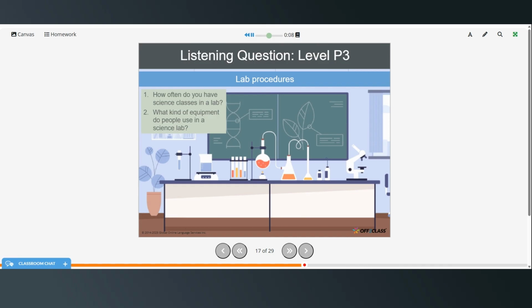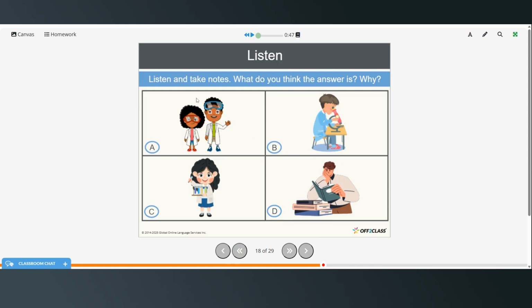A science class is learning about working in a science lab. You will listen and answer questions about lab procedures. All right, so here we have some pictures. So just look at these and maybe see if you can guess what the question might be. Take a moment now to look at the answer choices. Now listen and answer the question.